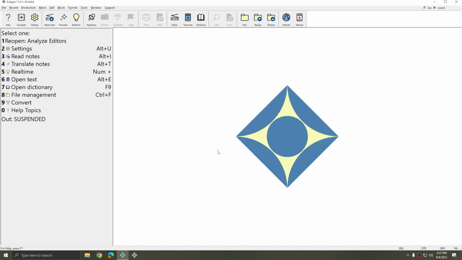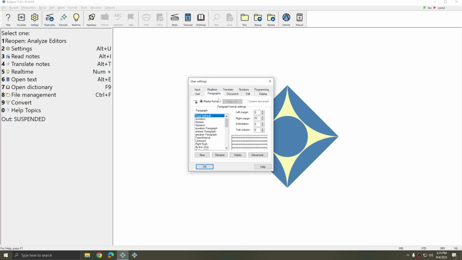So I'll press OK, and now I can go to User Settings, Paragraphs, and you see that fixed, question, answer, speaker, question paragraph, answer paragraph, and speaker paragraph are all back to 52, but if I go to parenthetical, it's still on 5.